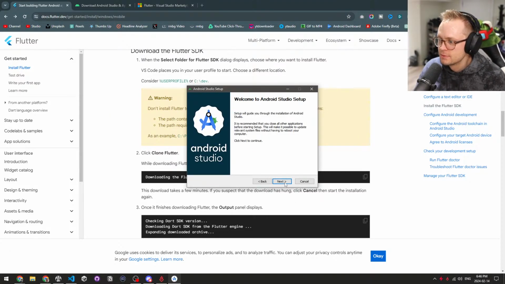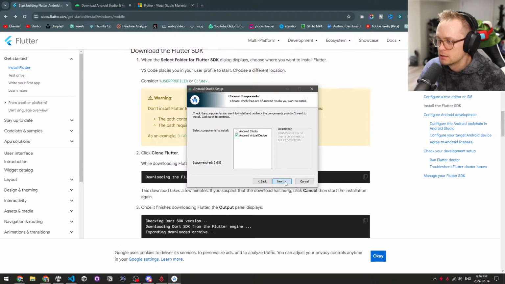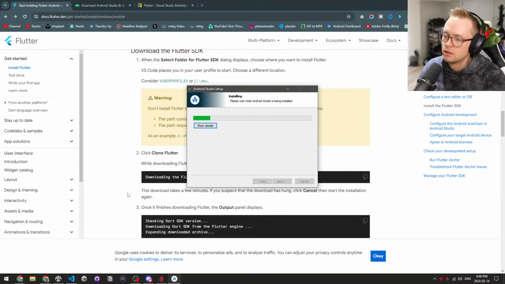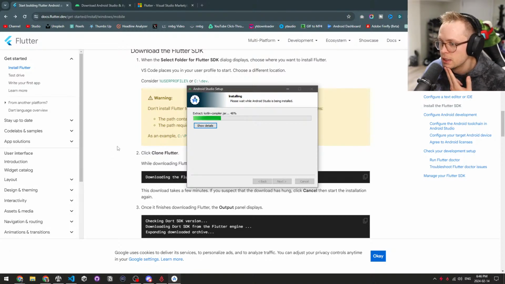So, yeah. Let's do all of this. Got tons of space, so that'll be fine. I really hope it doesn't say I have to restart my computer, because that might be a bit of a pain. But that's okay.